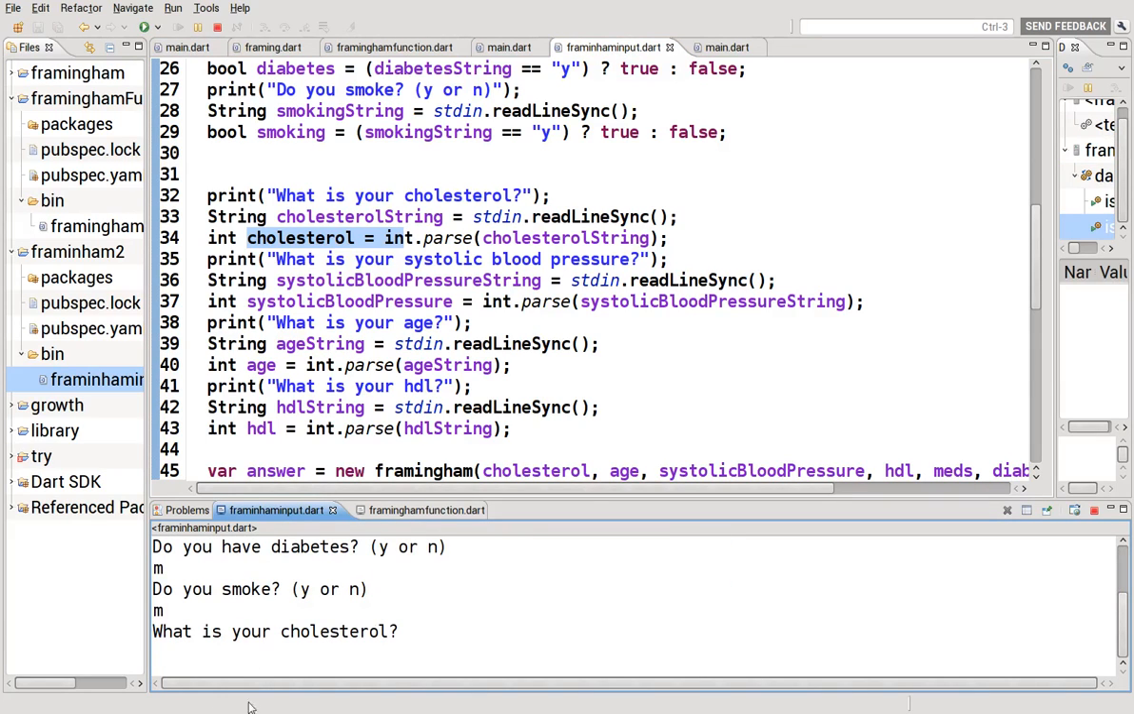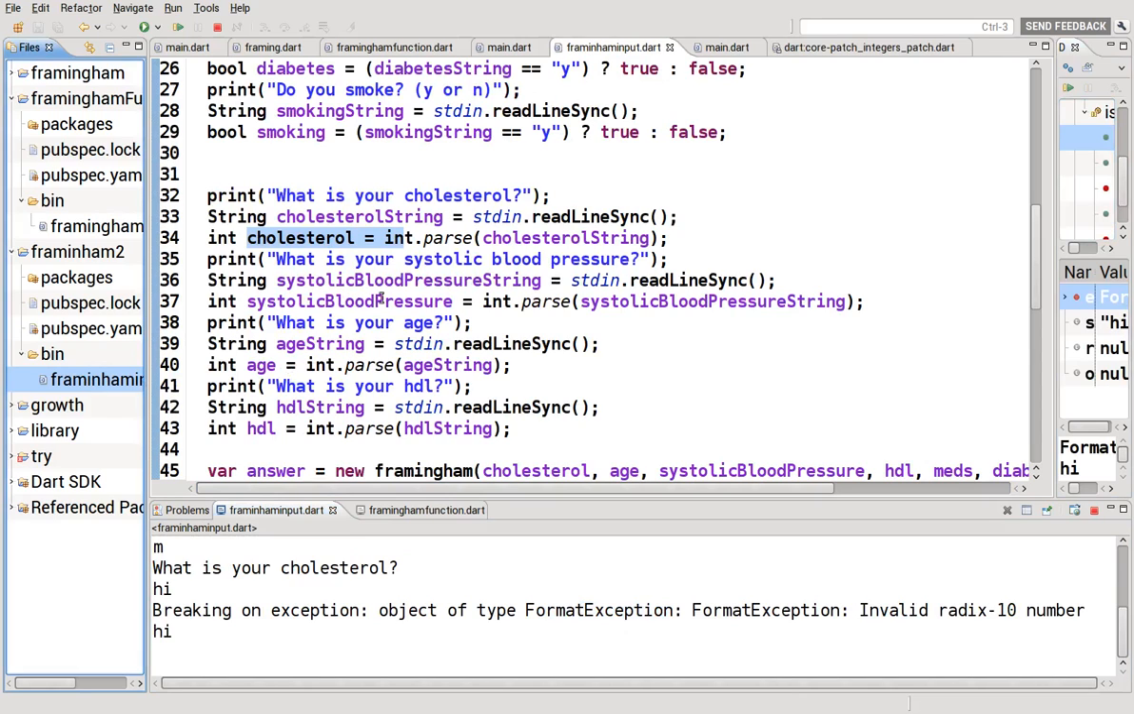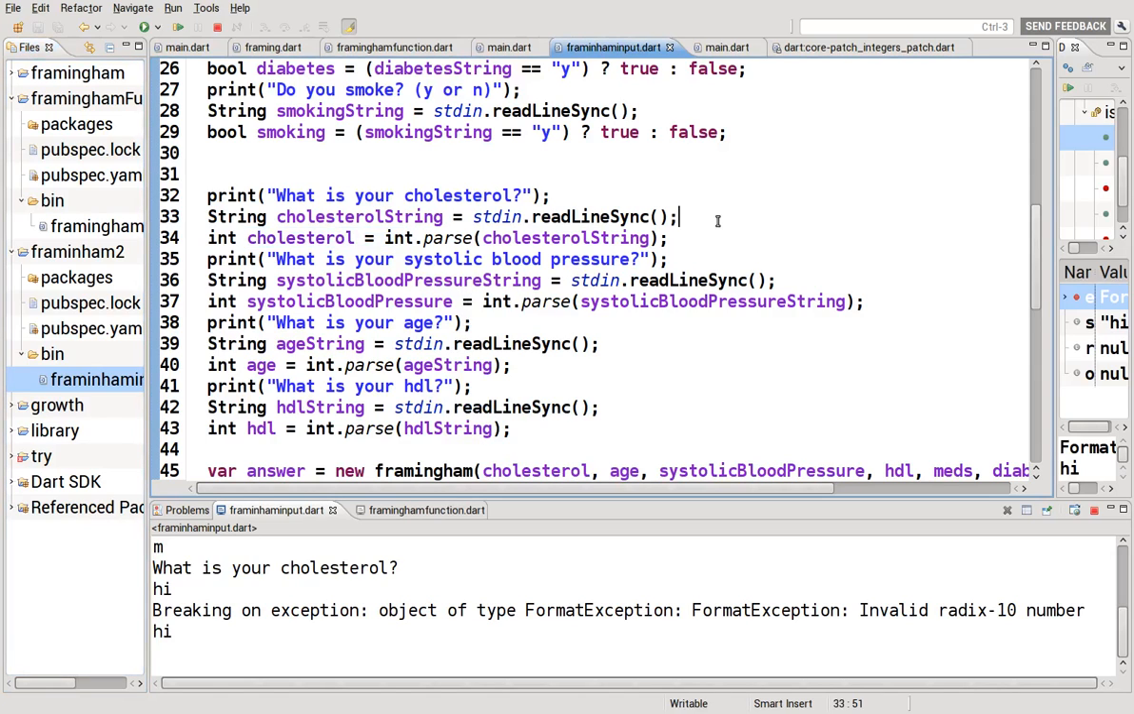Okay, notice I'm typing M and it keeps going because it's going to be false every time I type something other than Y, right? So cholesterol, what if I type hi? It's going to break on format exception. So the second worst bug you can have in a program is that it crashes the program. So we don't want to do that itself. How do we do this?